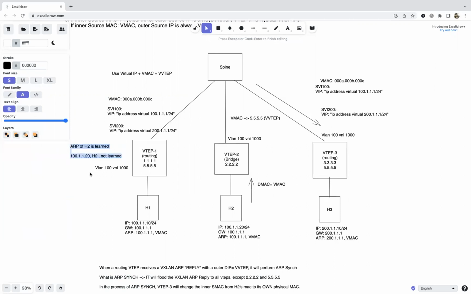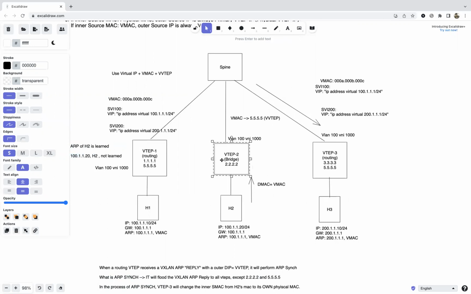Right, correct. This is only when a bridging and a routing part are mingled up. VTEP 2 is a bridging VTEP here, right? And there is no SVI here. So in that case only it will happen.